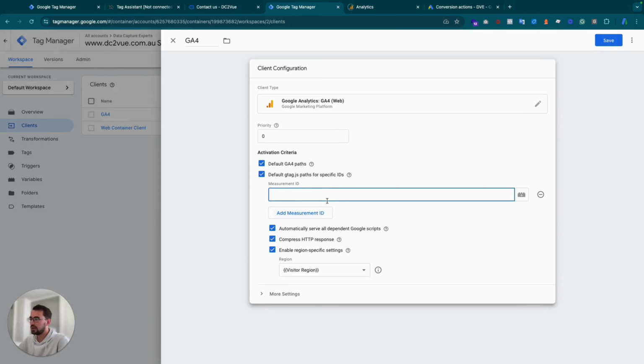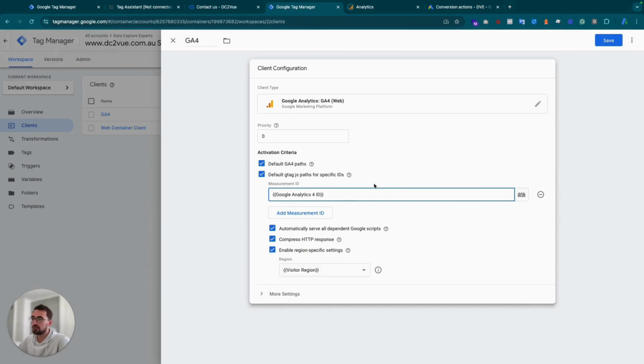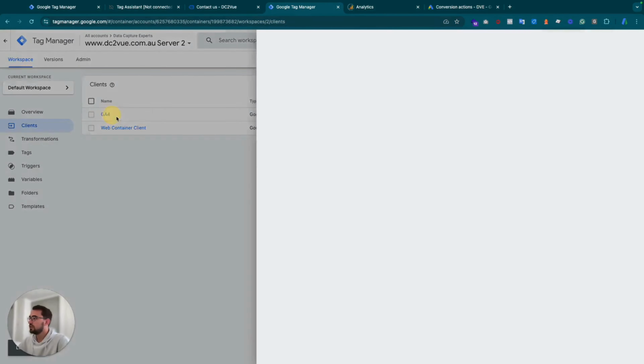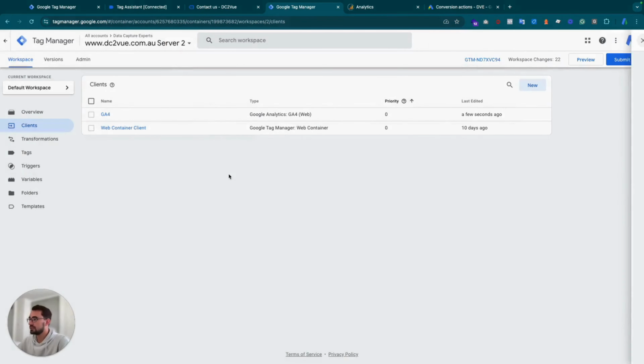Next, we need to also add a measurement ID. So in here, I already have my variable once again. So I'm just going to select my Google Analytics 4 ID over there and then click on save, and everything is good. If you would like, you can also set a priority. The higher the number, the more it's going to prioritize firing this client first, but it's not a necessity.